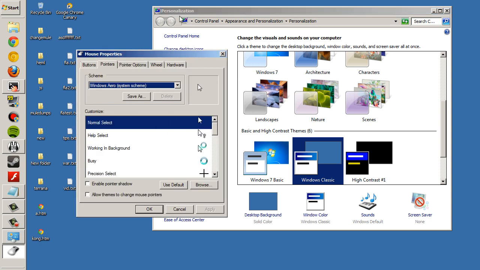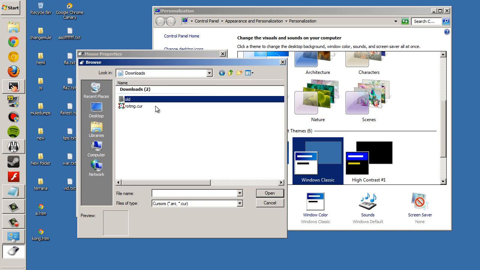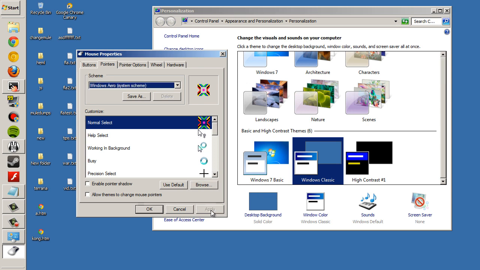Go to the control panel here. Yeah, you've seen what I've done. It's the normal select one we want to change. Yes, we want to find the one we downloaded. There we go. And we click apply.